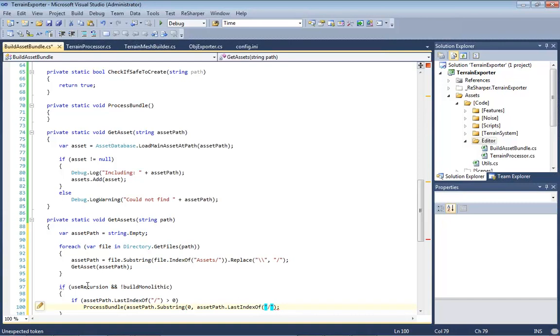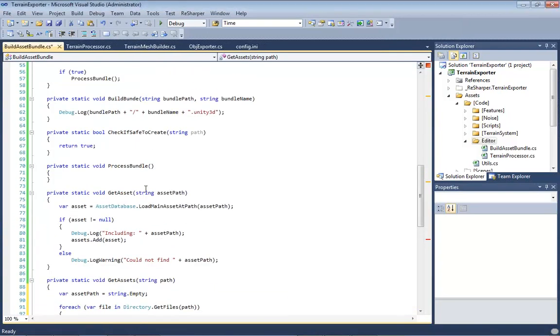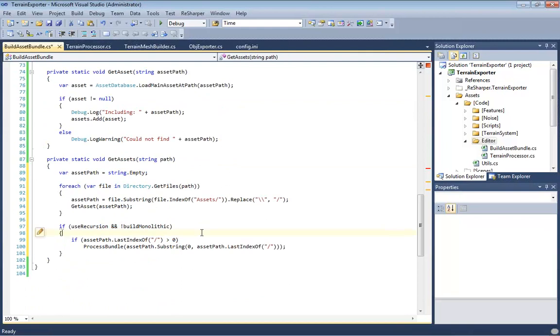And I'm missing one. Where is it? Here. Yep. And then one more. There you go. Oh, not happy. What are you not happy about? So there's three there. There's that ProcessBundle. Okay, view action list, add parameter, create overload. ProcessBundle doesn't take a path, so string path. Hey, now it's happy.